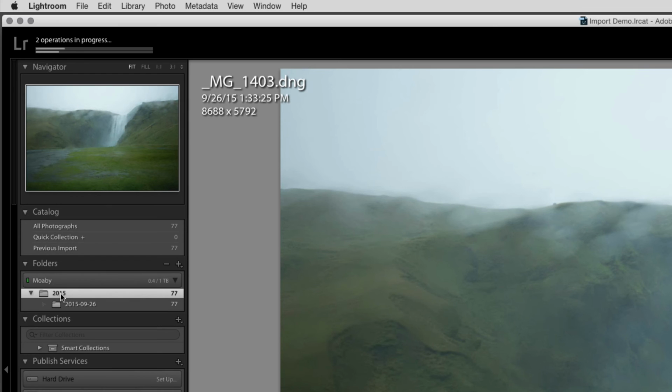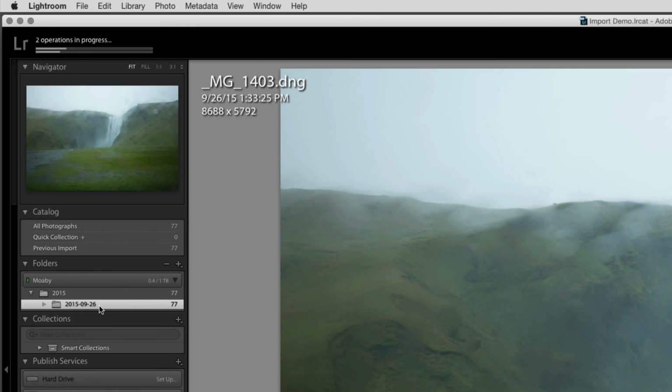This is the folder by year, and then the date. And every time you import images, it will organize it, unless you tell it differently, by year, and it will have another folder by a different date. And so that is the standard way that Lightroom organizes images: year, month, day.